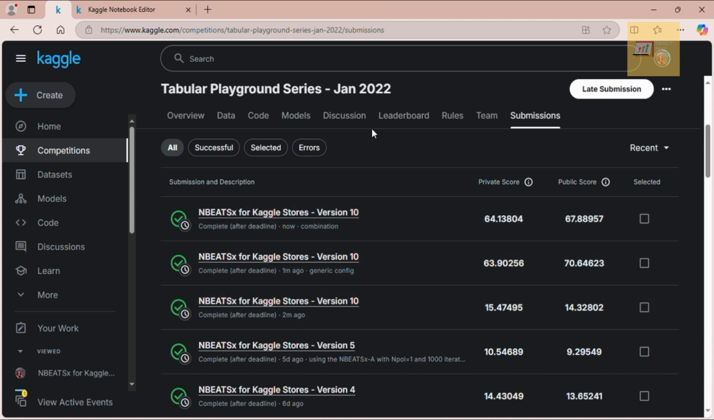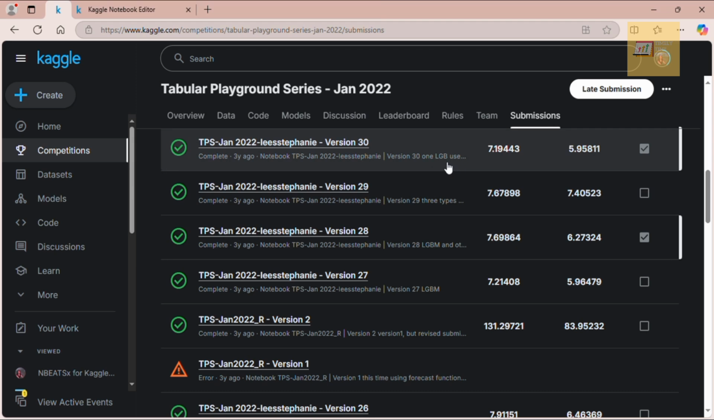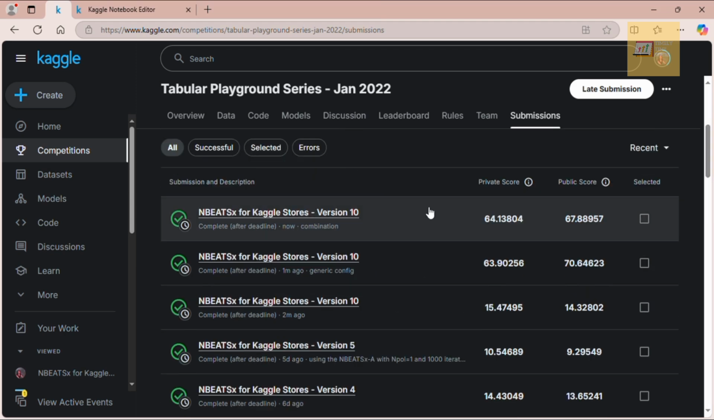I joined this competition in January 2022 and I could get even lower scores. I just used LGBM. Well, what did I use? Random forest, I think, but I could get 5.9. So yeah, this is kind of a failure project again, but I think I know why NBEATSx is not the right model for this dataset, and we're going to explore that in this coding section.